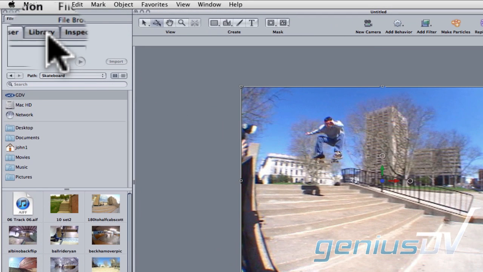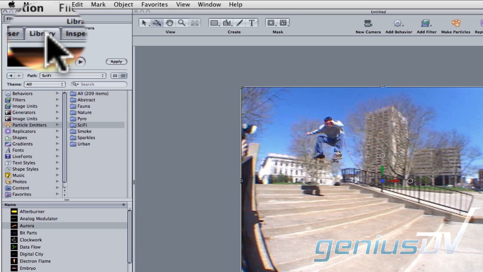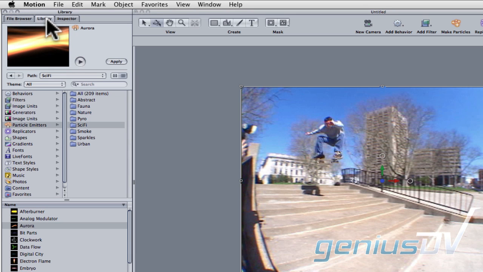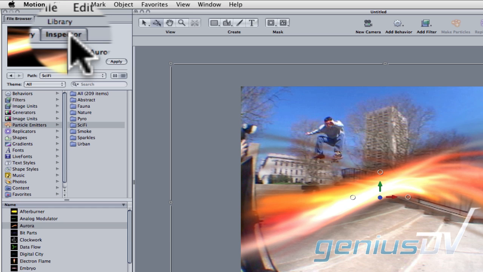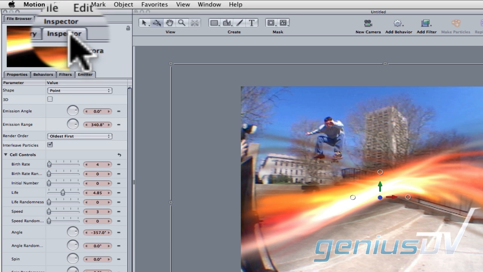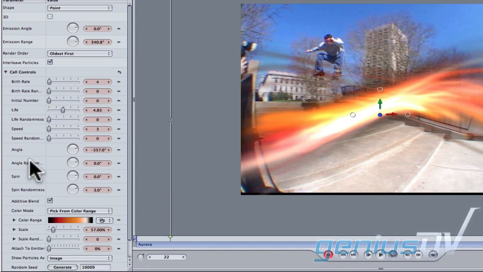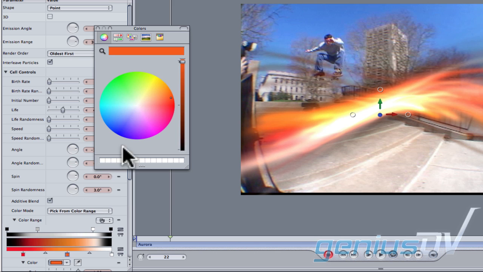The library is where you'll access all the content that Motion generates. To demonstrate, I'll grab a particle and move it into the canvas window. The inspector is where you'll make adjustments to the content, so I'll make a quick change to the color of the Aurora particle.